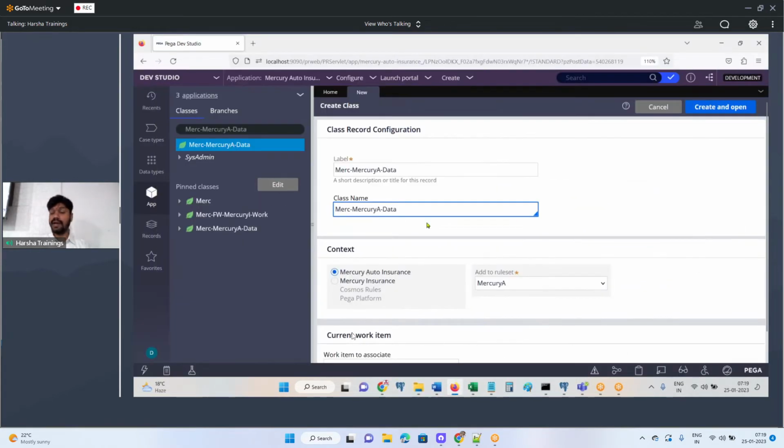Now I want to create a class under this one. So I'll be giving hyphen. What is the class name? Vehicle. Copy this and paste it in the label. Label also I want to see the same. So now this is in the implementation context, right? So implementation application, okay. Implementation rule set is also okay.